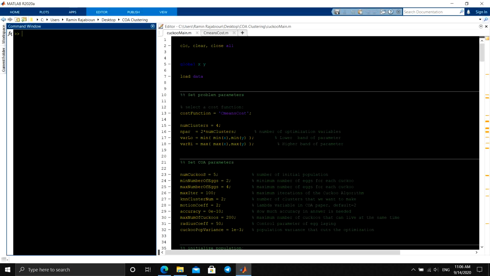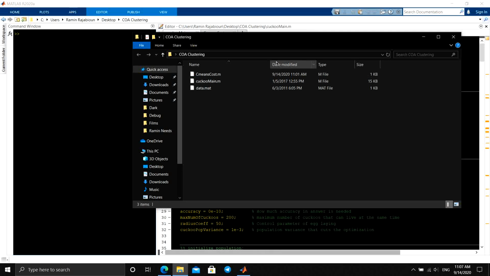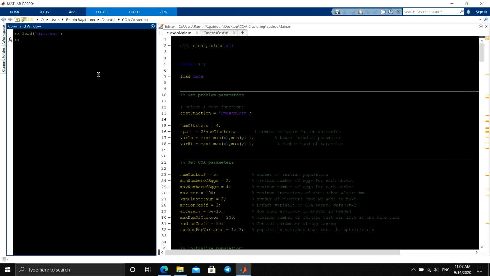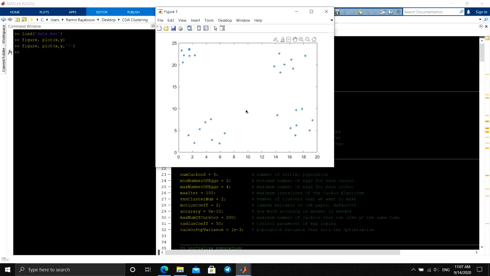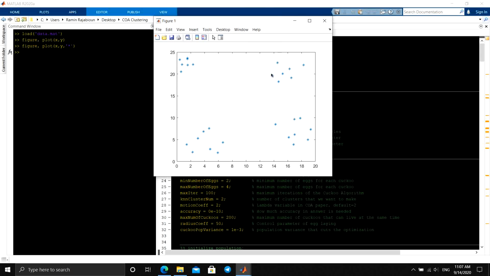Here in this video we are going to see how we can use Cuckoo Optimization Algorithm to cluster our data. Here in this folder we have a sample data named data.mat, which we can see as X and Y. We have such data in our data file. As you can see, we can cluster these data into four groups.